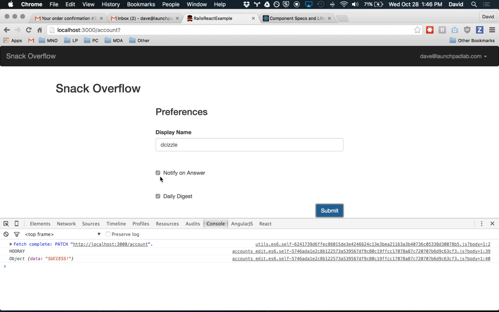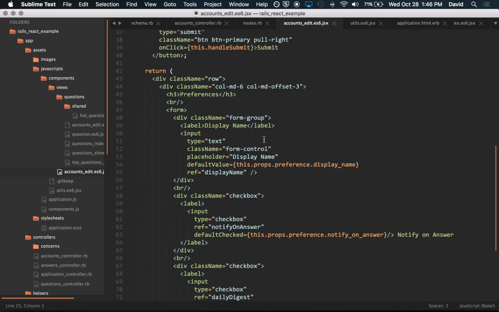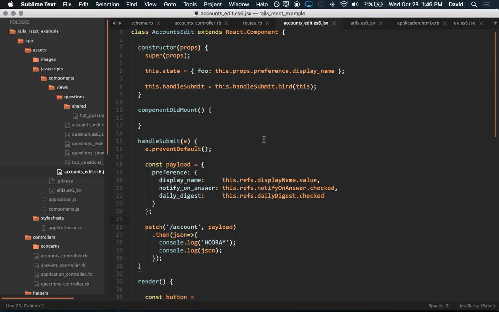That's pretty cool. And so notify and answer is what I just changed. So of course, if I refresh the page, it better stay true. And it's true. Nice. Okay, so we built this form, and that's a very simple approach. I had more stuff in there that I didn't do. But this is kind of the workflow for dealing with React and Rails and forms, which are fun.